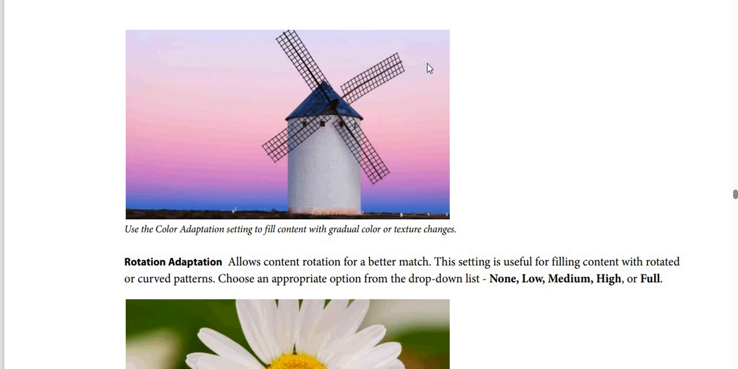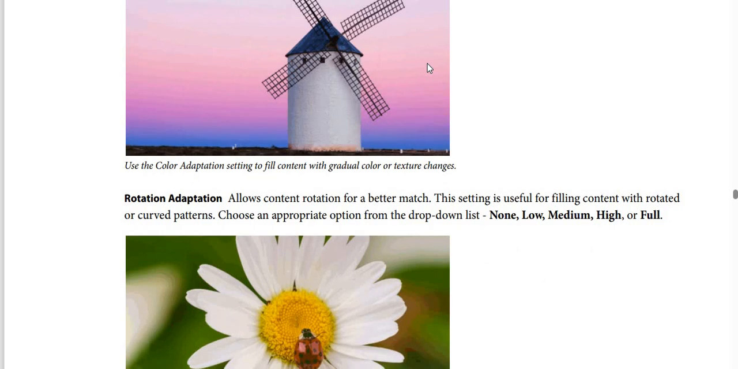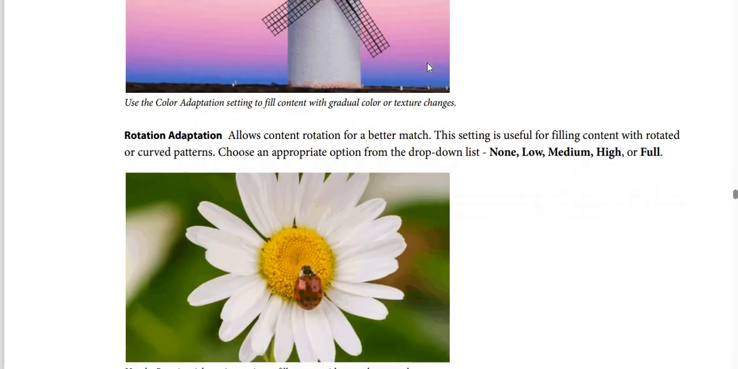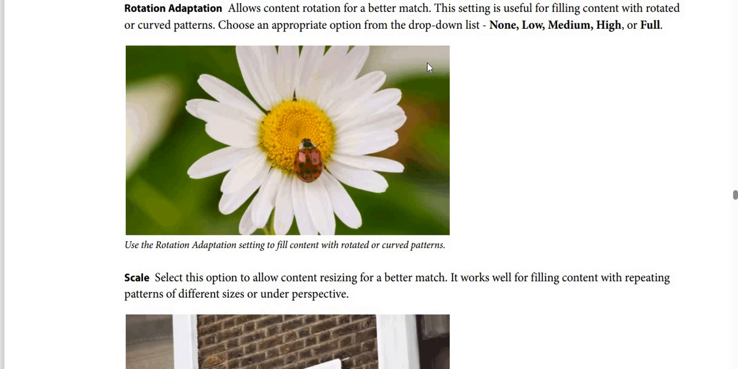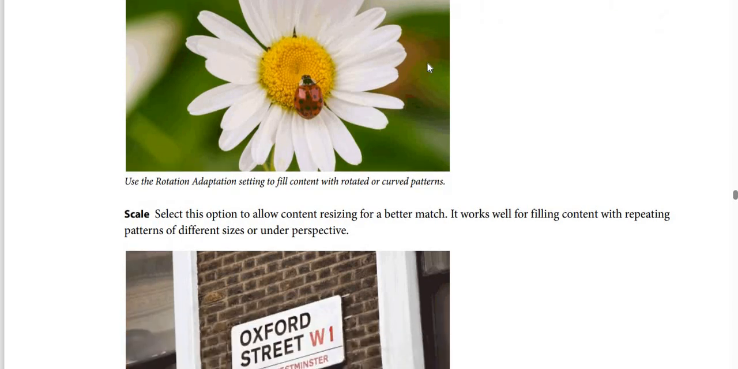So what about rotation adaptation? Rotation adaptation allows content rotation for a better match. This setting, by the way, is useful for filling content with rotated or curved patterns, and you can choose an appropriate option from the drop down list: none, low, medium, high or full, like this screenshot. This picture now appears for you and explains: use the rotation adaptation setting to fill content with rotated or curved patterns.